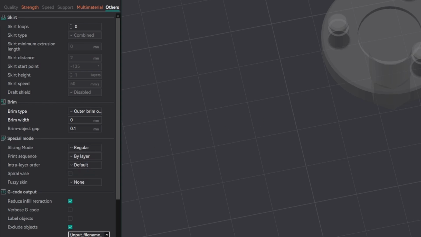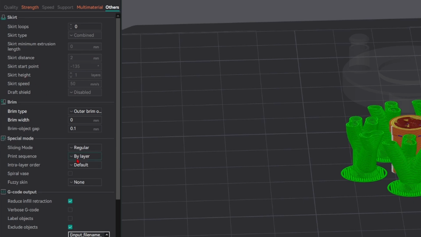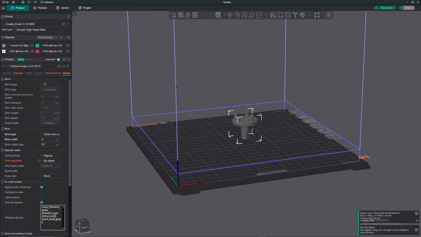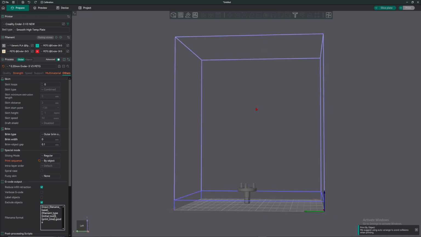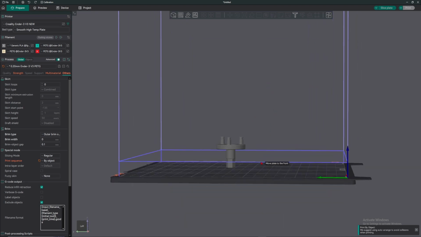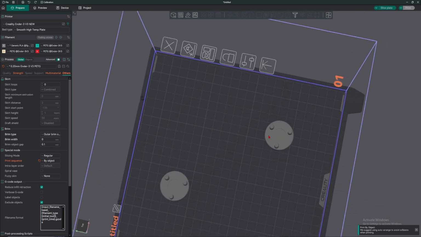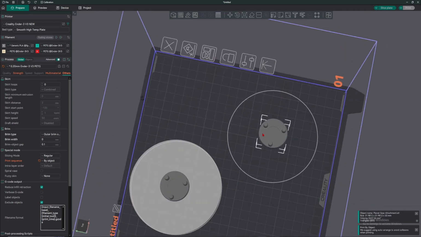So by layer is exactly what it is. Layer by layer, it's printing like that. But if we change this to by object, it will have these purple parameters showing you that this is going to be the maximum height you're allowed to print. And if you have two models, it's going to have this huge circle saying that that's my area. You cannot come into my area.